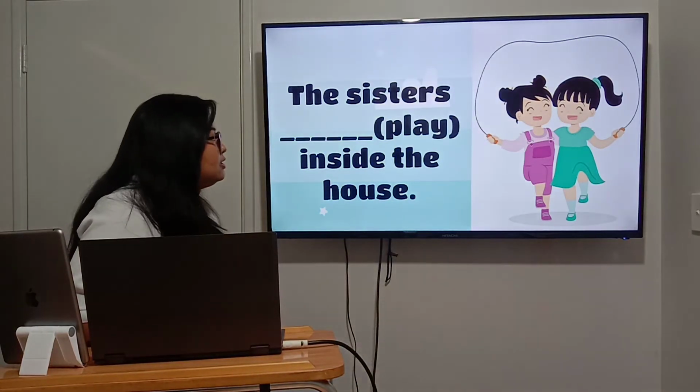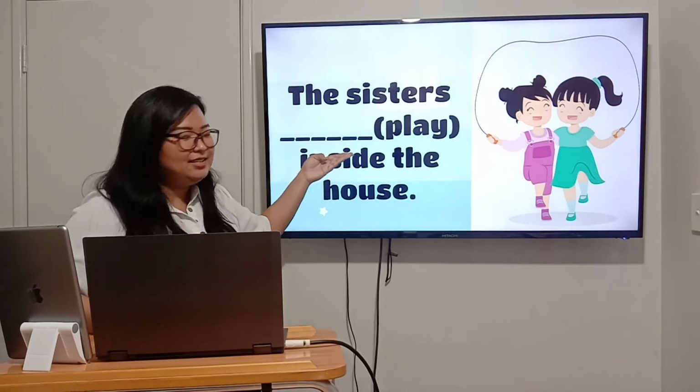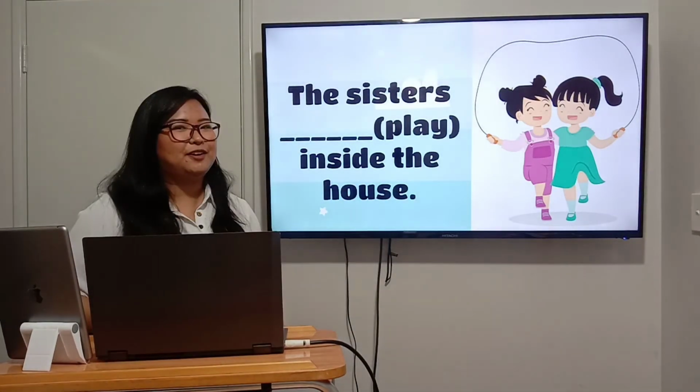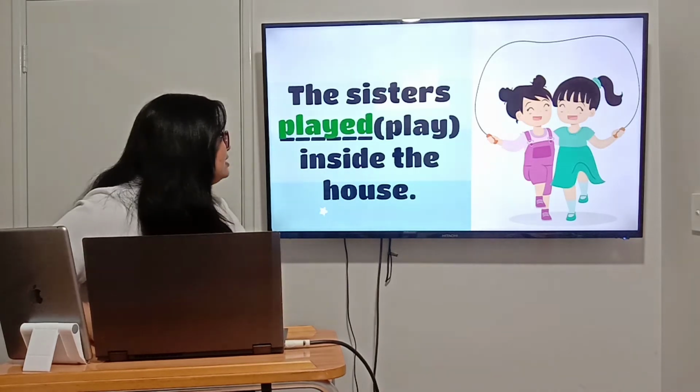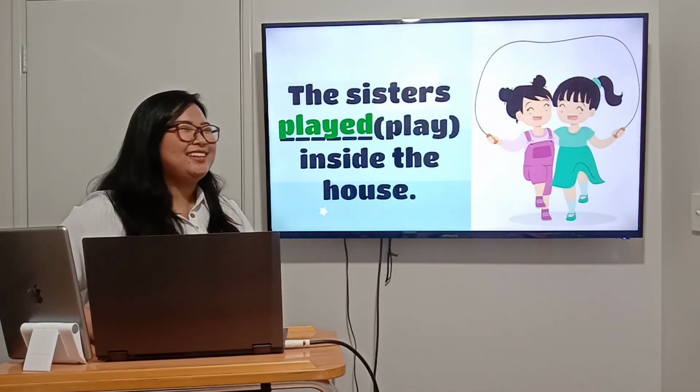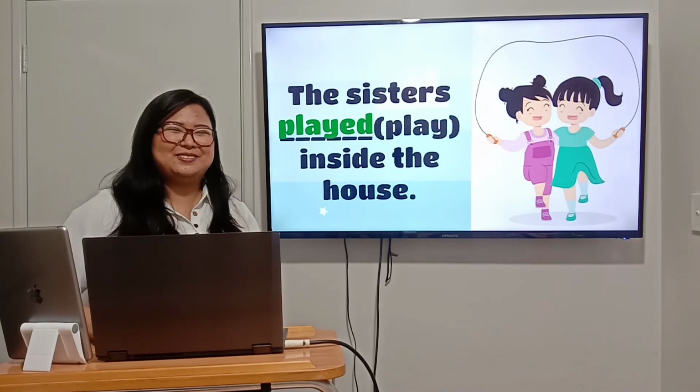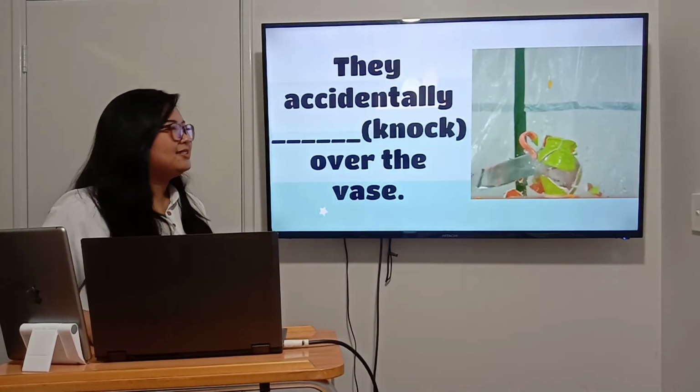The sisters played inside the house. Very good, class. The ed form of the verb play is played. How fun! The sisters are playing in the house. Let's see what happens next.